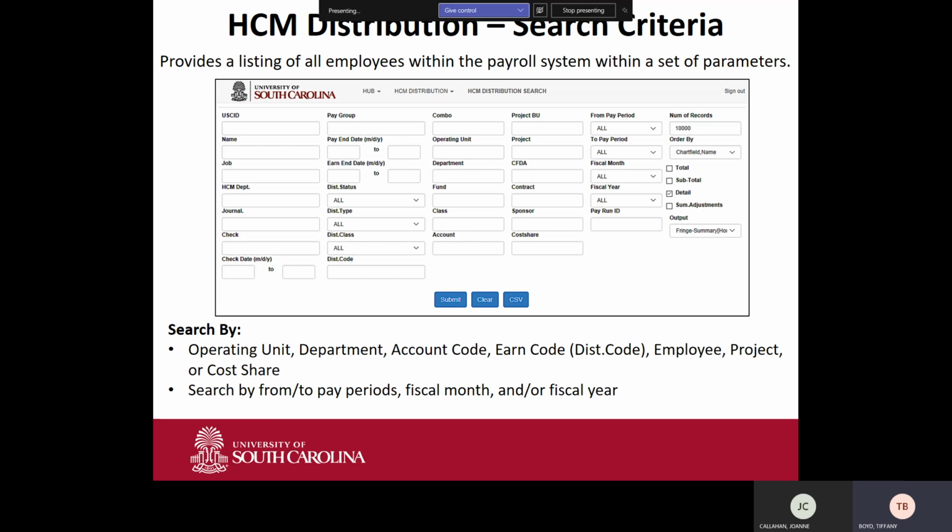So like I mentioned, this provides a listing of all the employees within the payroll system given a set of search parameters. So you can search by operating unit, by department, account code, earn code, which is described here as distribution code. You can look up a person by their employee or their USC ID. You can look up the employees hitting a specific project or cost shared to a specific project. And you can also select to and from pay periods, a fiscal month, or a fiscal year.